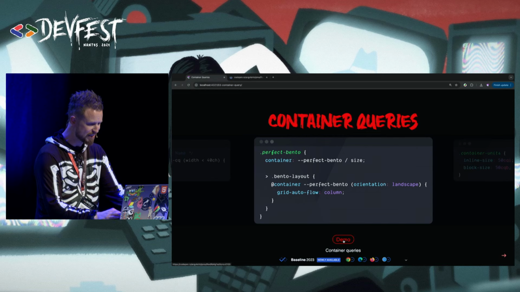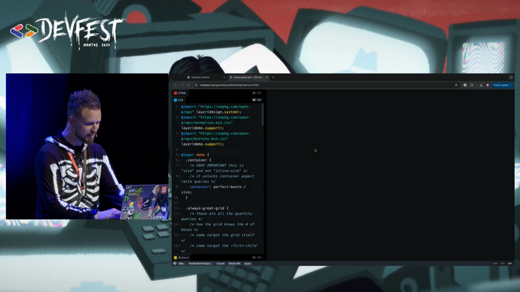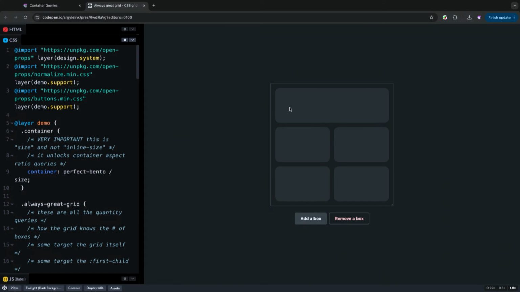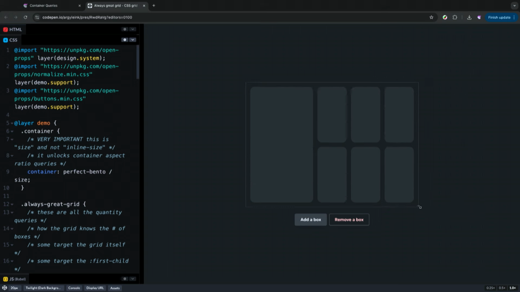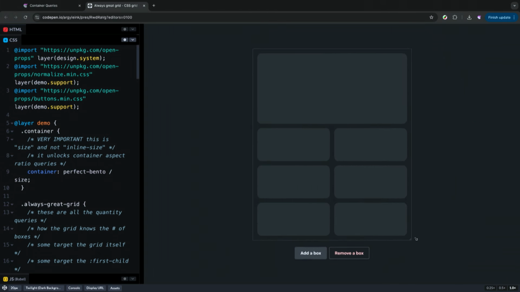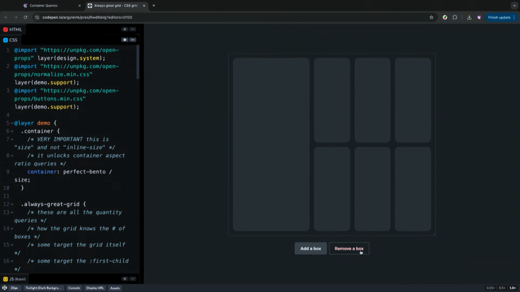Launch our first demo. This one is the perfect bento. So here we go. Well, this is our bento. I can also add and remove boxes just for funsies, but see, we're in portrait mode. And I'm going to adjust to landscape and get a different layout. And it also knows how many items are in there.